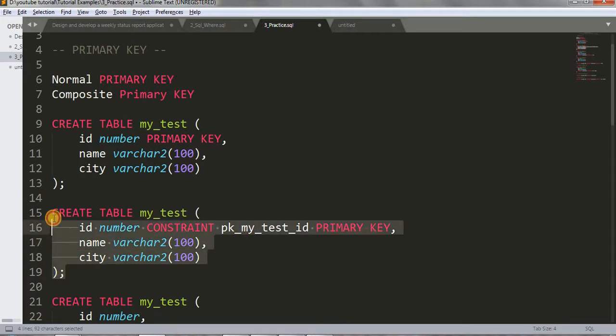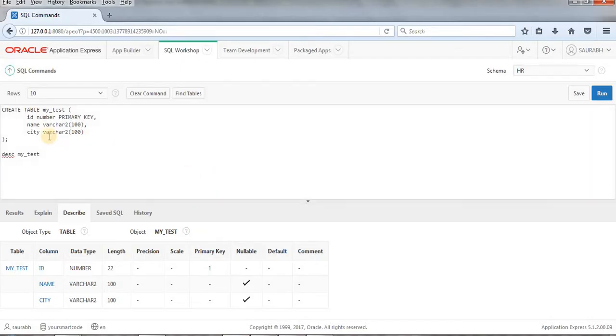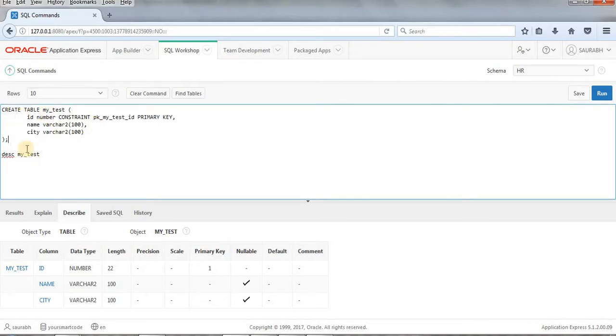So let me copy this code. There is no difference in these two codes, but here we are giving the name of this primary key, and here we have not given the name of that primary key. Alright, so I have copied it; let me paste it here, Control V. So the thing will be the same, the only difference is that we have given a name to this primary key. This will help us if I want to drop the primary key later on. If I realize that I want to drop this primary key, I can drop it using this name. Alright, I'll explain that also.